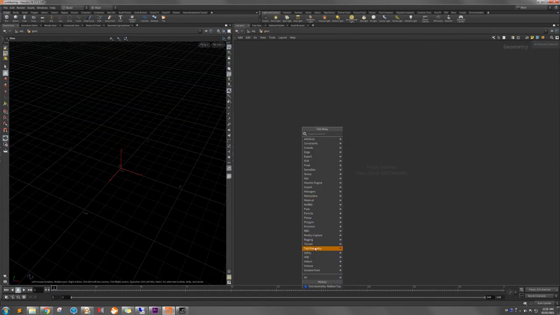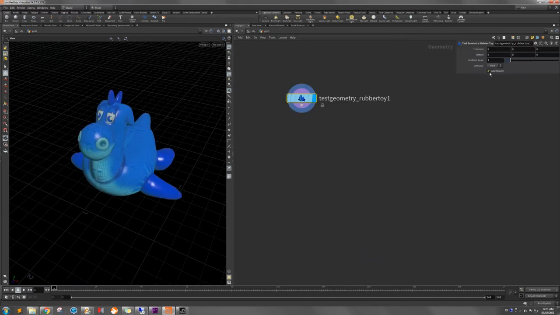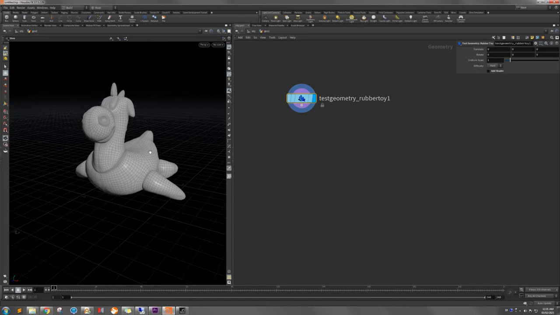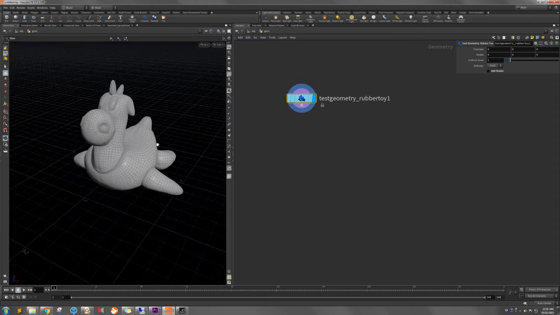Inside the node, create a test geometry. Here we use the rubber toy as an example. In the shader here, we need to do two things. One is to duplicate this geometry itself as a shell. We need to duplicate it multiple times. It depends on how many layers we want. If we want more layers, we just duplicate more times.